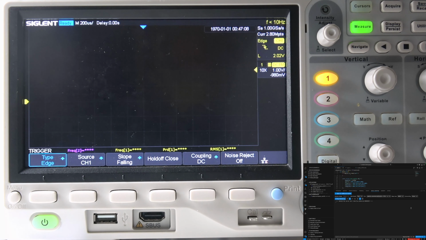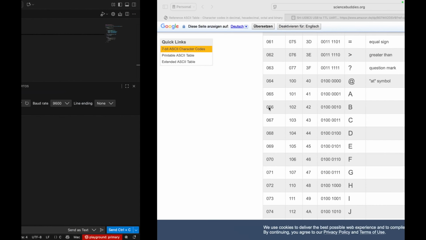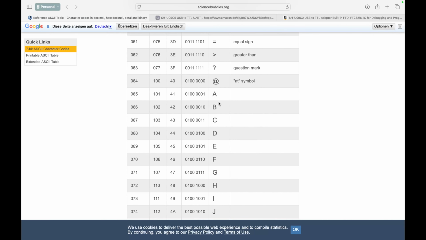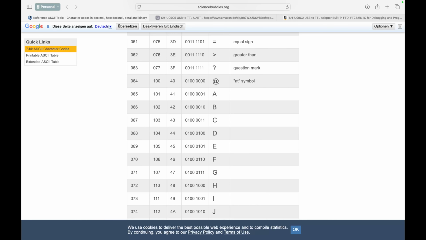Now let's go to the desktop and let's check something. Let's say I'm going to transmit the character capital A. We expect to see 10000010, and this is the least significant bit, and this is the most significant bit, right? So now let's go back to the workbench.